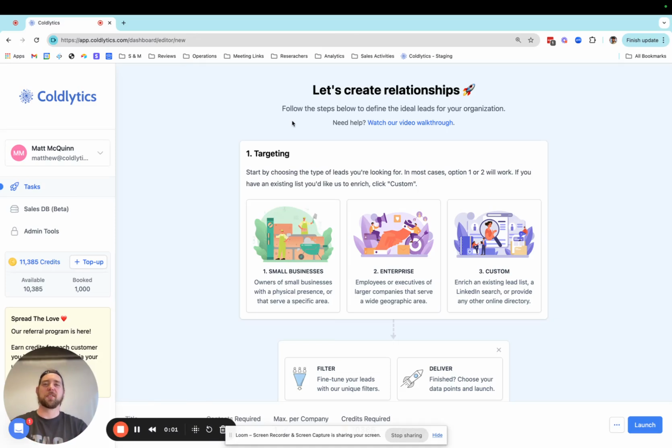You're ready to request your first list from us in Coldlytics, and you need to make one decision. That is the targeting method you're going to tell us to use to build that list. So let's look at these very quickly.